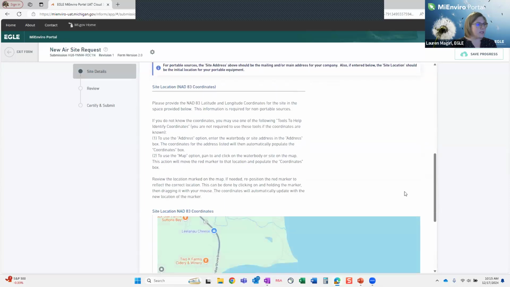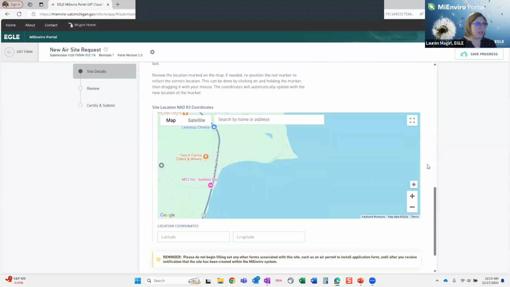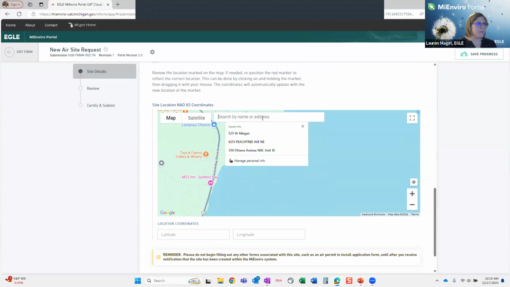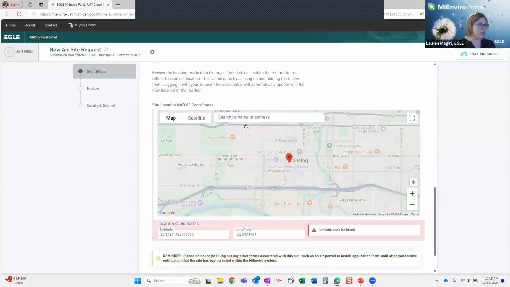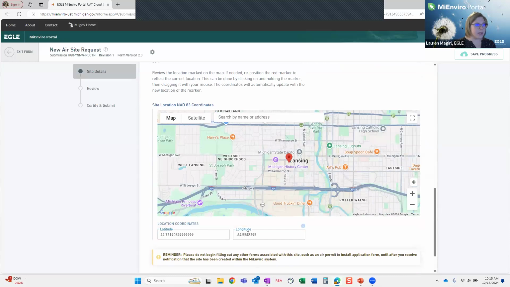So you would come down to this map and you would type in the address again. The reason for this is so that it can pre-populate your longitude and latitude. So that automatically populated for us. If you know it, you can type that in as well.